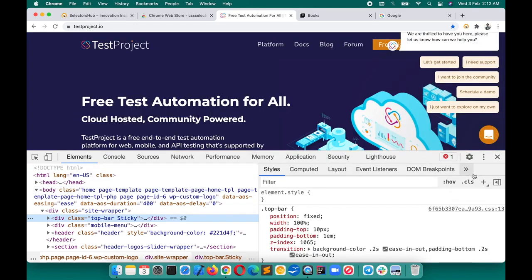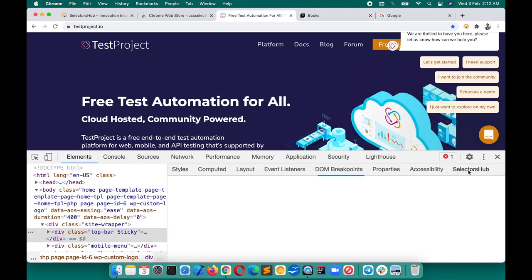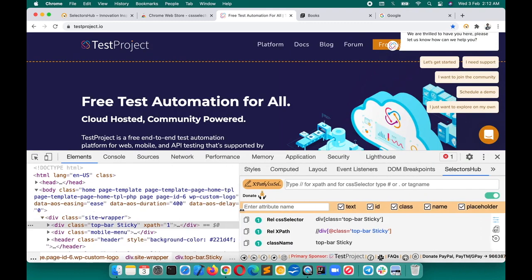You will not see SelectorsHub immediately here. Click on these two arrow icons. SelectorsHub will be the last tab, or you can expand it here. You will see that it is here, and then you can take it back.